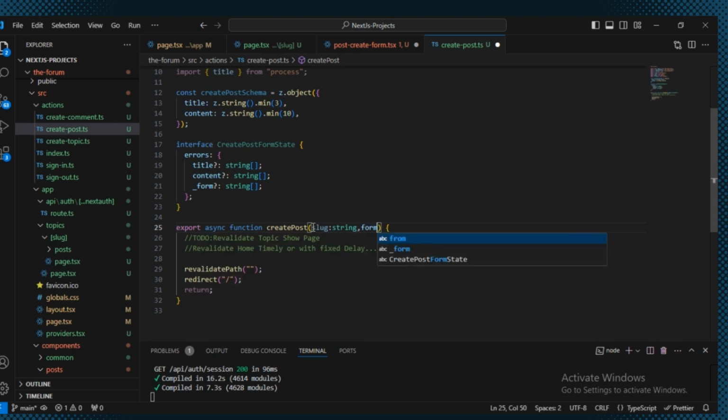Now, update the main function and set the required parameters. First of all, set the incoming slug, then the form state, and finally the form data. This function will respond with a promise of form state.